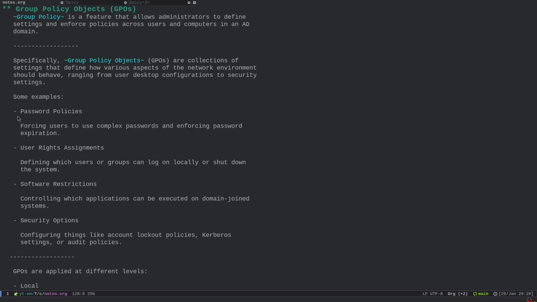So here are some examples. Password policies, so forcing users to use complex passwords or forcing a password expiration date, which to be honest, I don't really like, but that's a different thing. You can still do it. User rights assignment, so defining which users or groups can log on locally or shut down the system. So maybe you want a certain user to only log on to certain machines, but not on others. So you can define this with the GPOs.